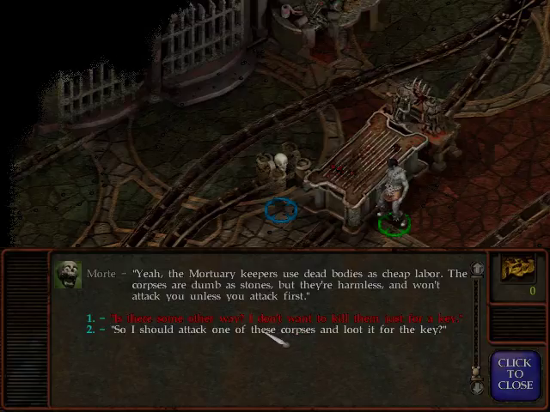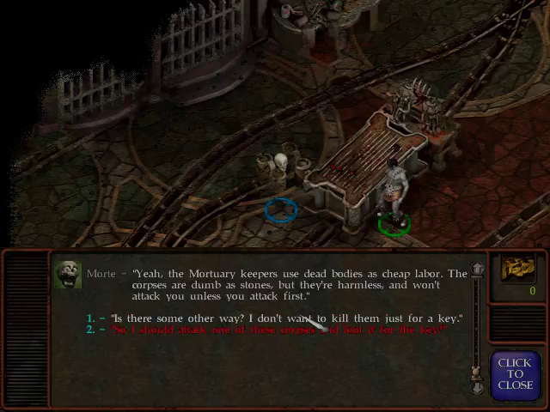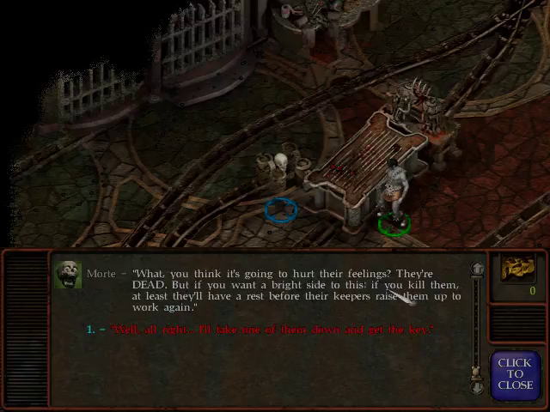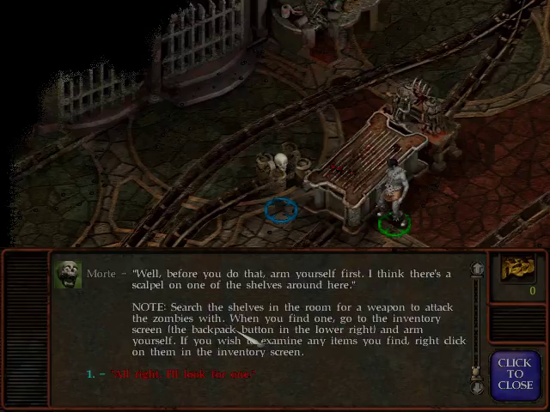I don't want to kill them for a key. As I said, the game is not really that much about fighting, so if there's a way around, we're going to try. If we have to kill them, at least I'll have the rest. Alright. Okay, there should be shelves, and maybe there's something I can fight with.